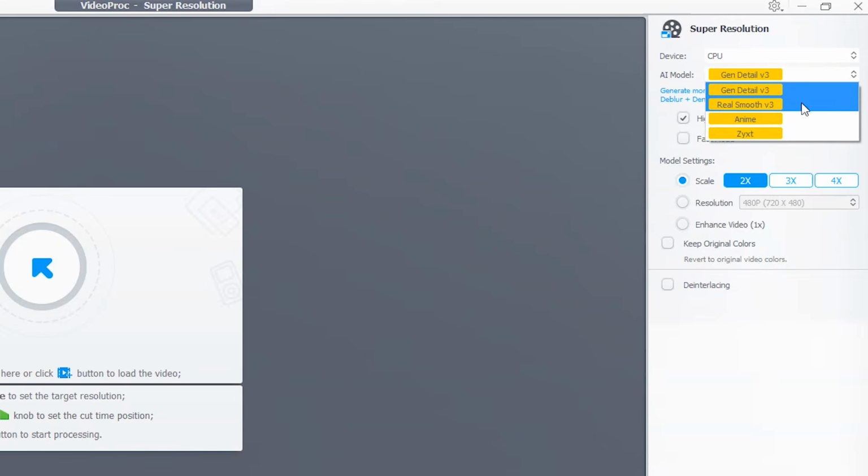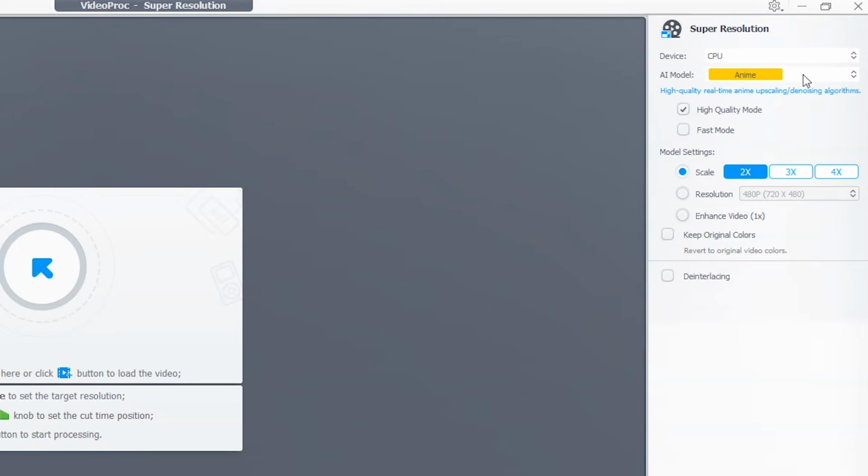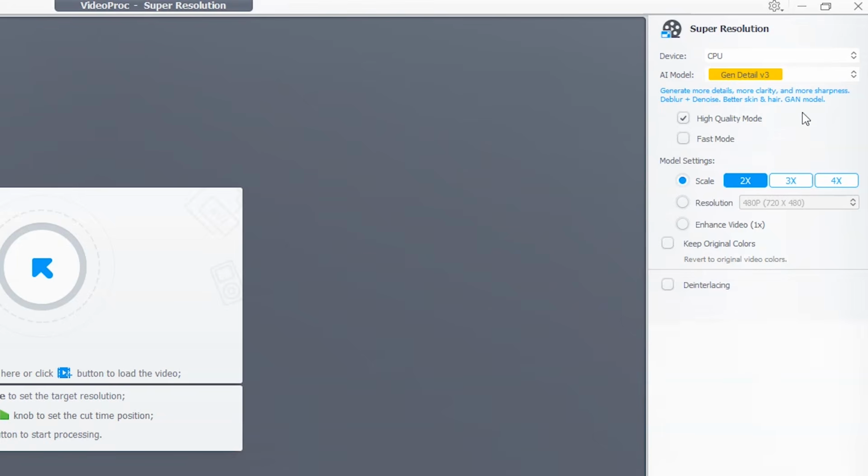In AI model drop-down list, you can see 4 different AI models. Each one shows its features below as you select it. You can choose any according to your video input. Here I will select Gen Details version 3. Now you can choose high quality mode or fast mode. I will prefer quality over speed. You can upscale up to 4x. You can also set resolution manually. You even have option to enhance video without upscaling.